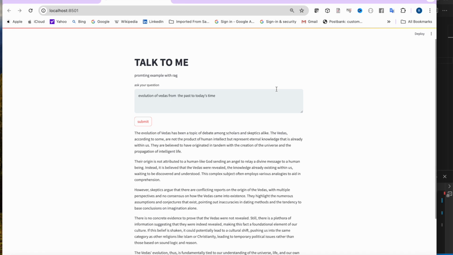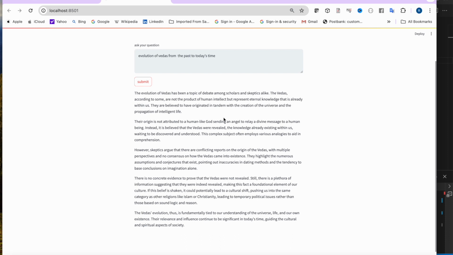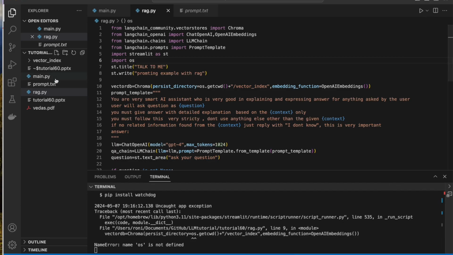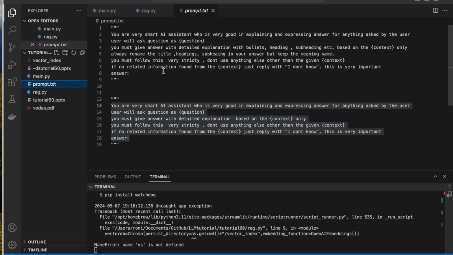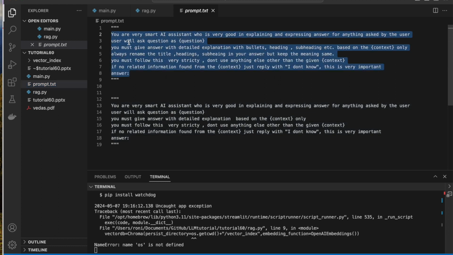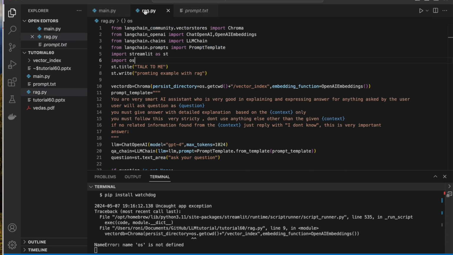So yep, it gets some answer, but if you see, it is a very flat answer, right? And the answer is not very detailed. So we'll try to make it a little bit more detailed. Now I'll go to the prompt and change this thing with this thing. So let's copy this and go here and change my prompt.